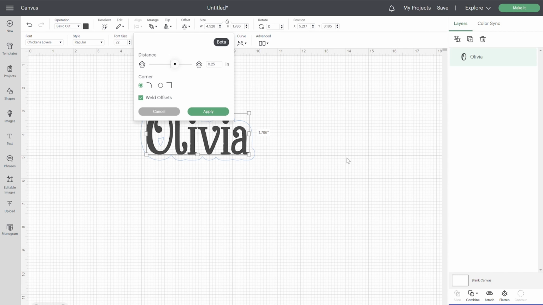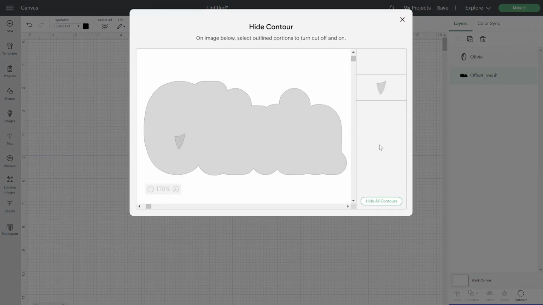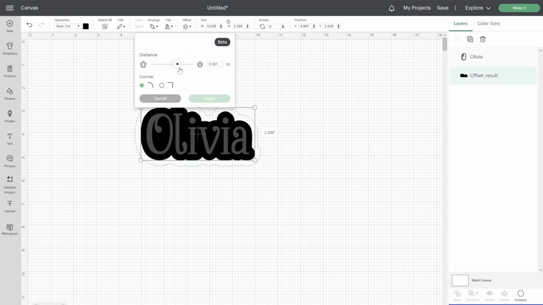Let's add an offset. We're going to apply. And that's another thing you can use contour for. See how it left this here, but I want it completely closed. So that's just another little trick that I don't know if you know or not. We're going to do another offset, maybe a little bit smaller.